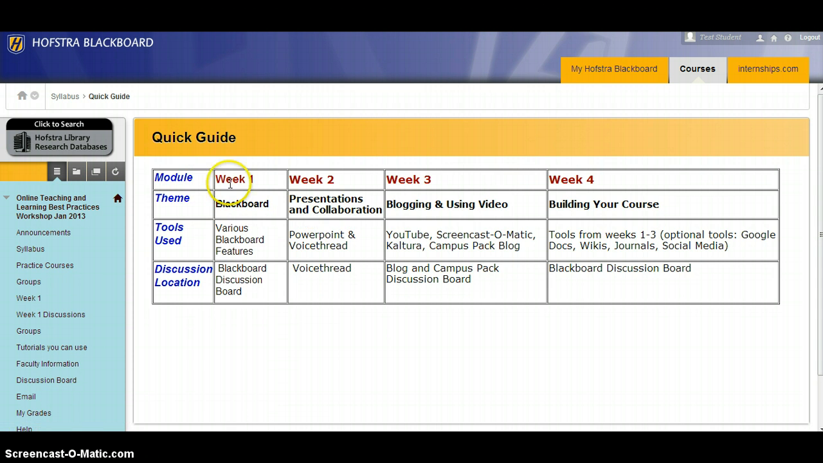If you look in the quick guide, it shows you what we're doing from week to week, the basic themes, the tools we're going to use, and most importantly, where the discussion will take place. It won't all take place in the Blackboard discussion boards. For week 2, it'll take place on VoiceThread. For week 3, it'll be in Campus Pack tools, the blog and the discussion board for Campus Pack. And then week 4, we're back to the discussion board.